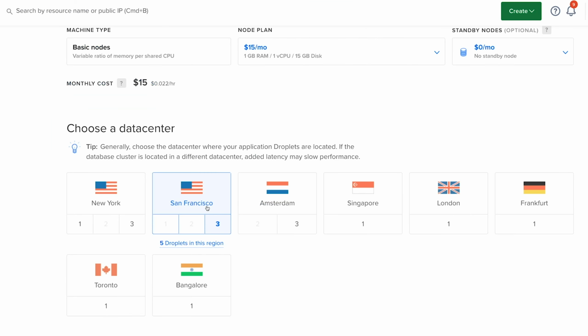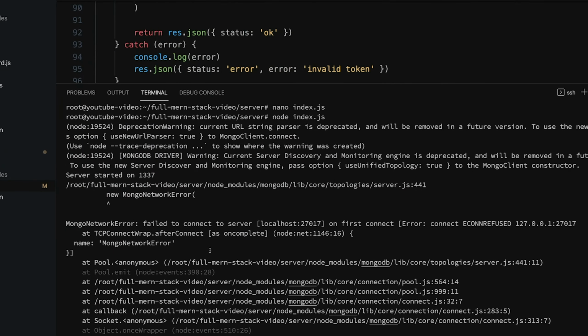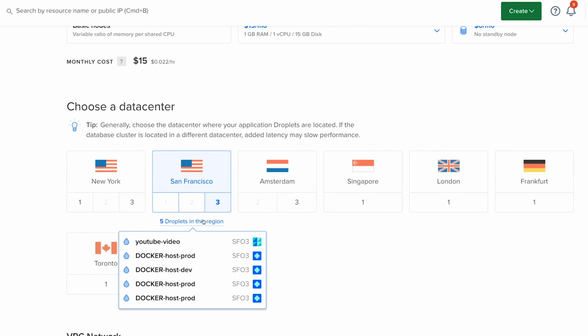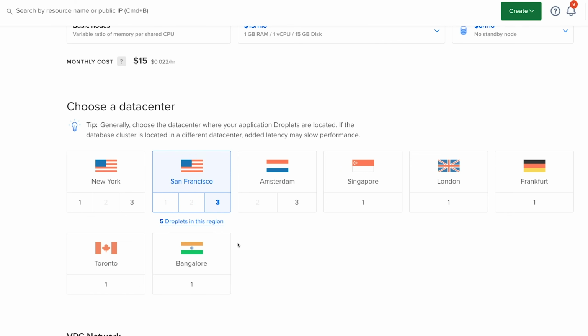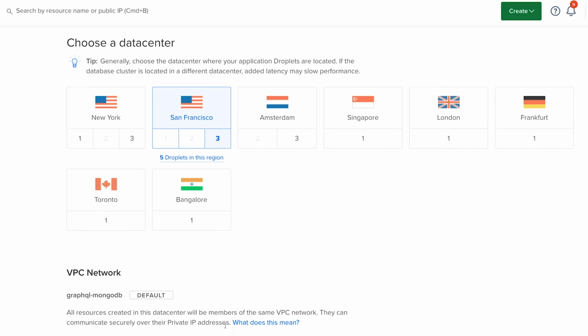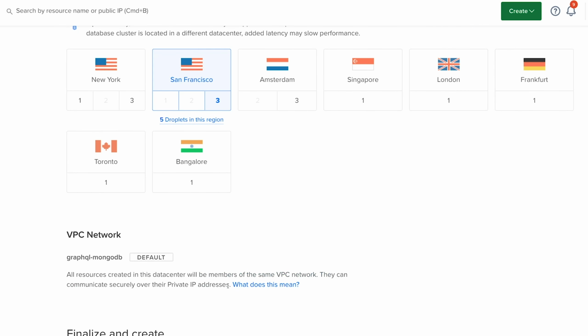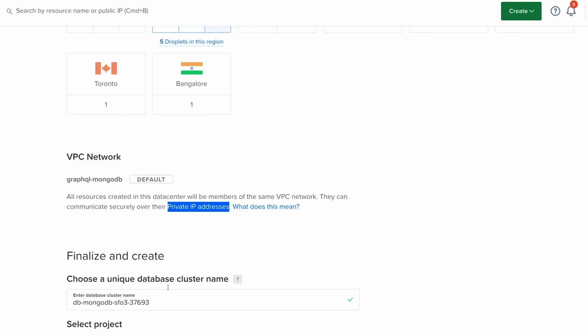So in this case, I'm going to choose the San Francisco VPC. Why? A couple of reasons. The first one is obviously this will be closer because this is the same instance. And the second one is that this actually can lie in the same VPC, right? We have a YouTube video instance in the SFO3 region. That means you can communicate with the MongoDB instance over a private IP, which is of course faster because you don't have to route your traffic over the internet.